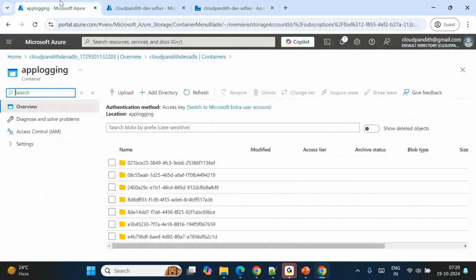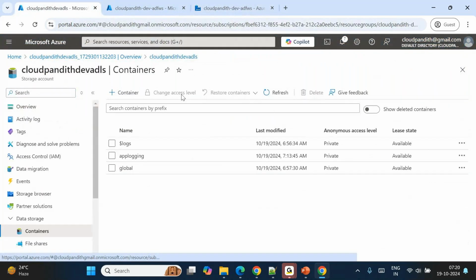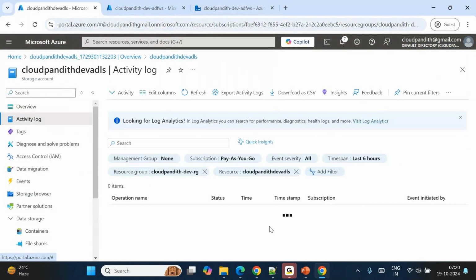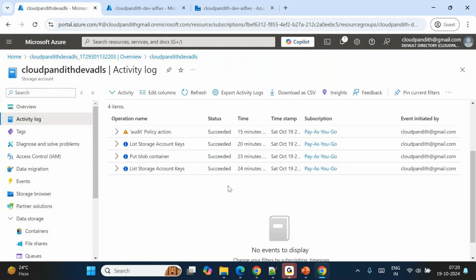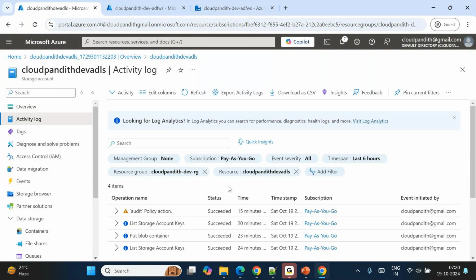Maybe in the activity logs also, after a few minutes it will update. Let's see if it is updated. That is much easier for you to identify instead of doing this much process.